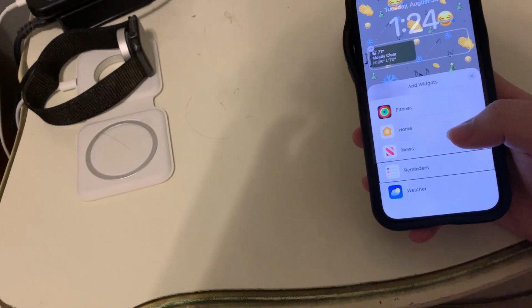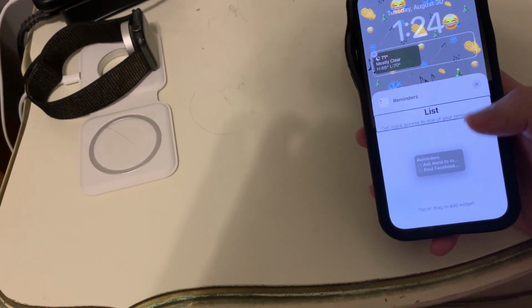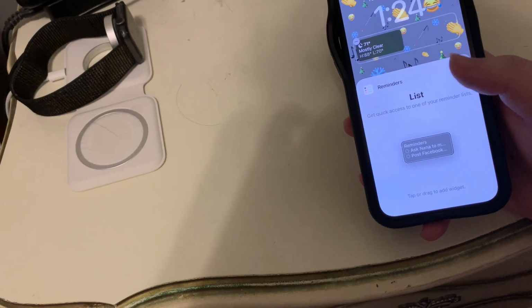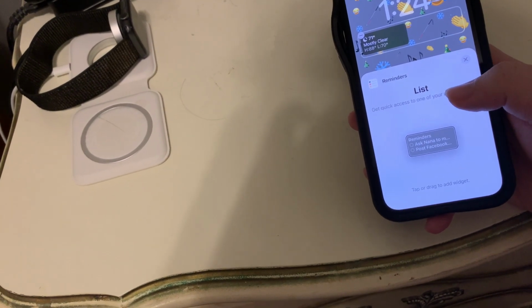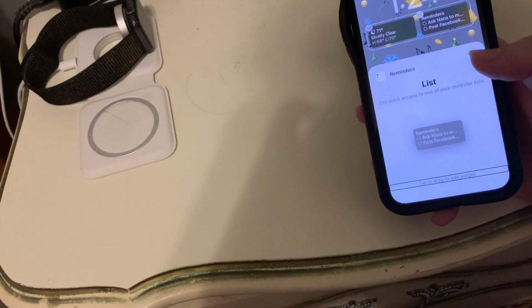Okay, here's reminders. I've just been flicking right. I'll double tap on this. Reminders, list. Reminders widget, rectangular button. Double tap or drag to add widget. Right, reminders list widget. Tap or drag to add widget.